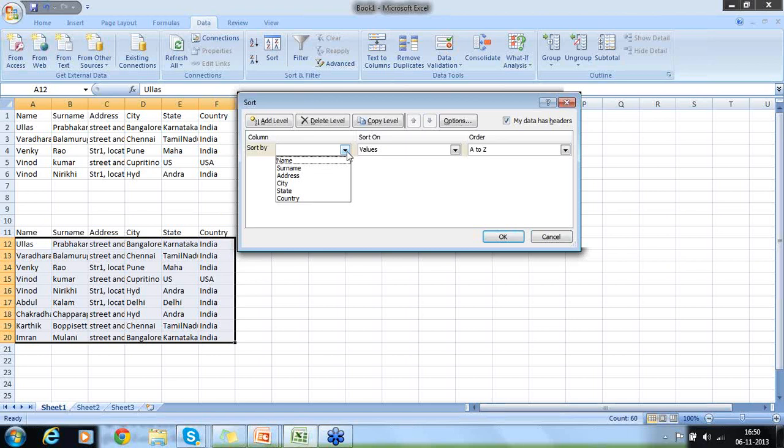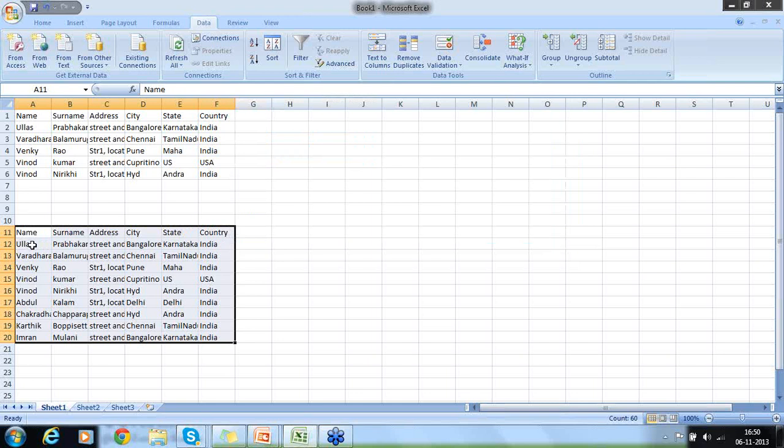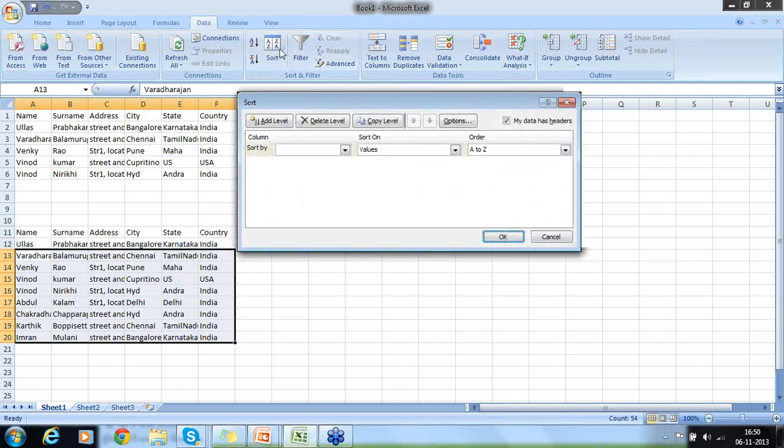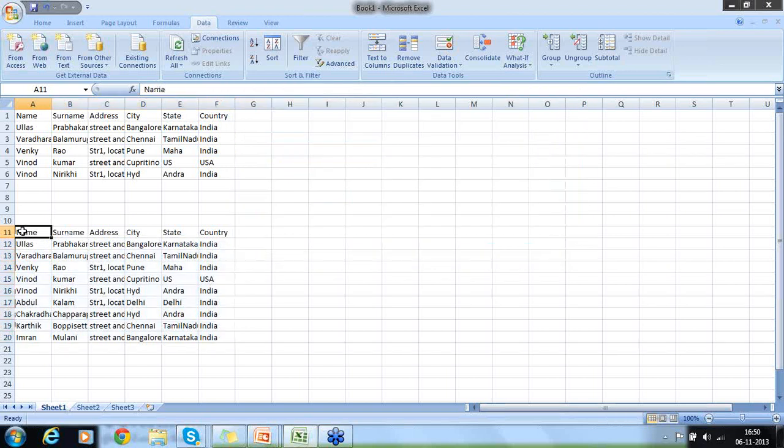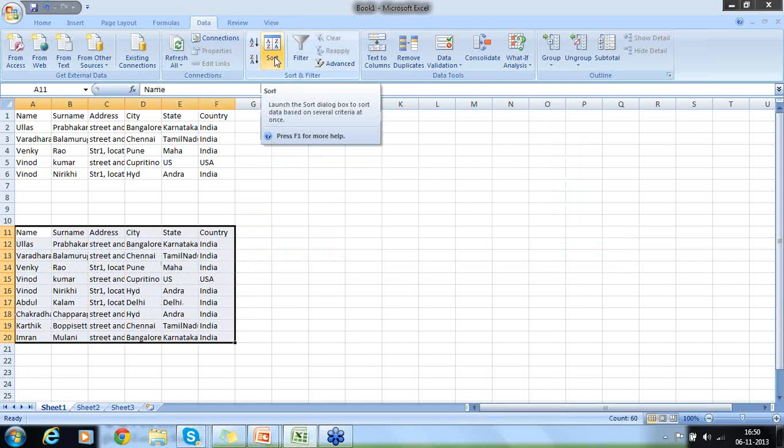It is not always row one that is considered as a header. For example, if I wrongly select the data like this, I have ignored the first row. If I wrongly select the data like this, you can see the utils, Prabhakar row is selected as a header now. So you have to be very careful on how you are choosing the header. In this case, I block including the header and I instruct my sorting option.